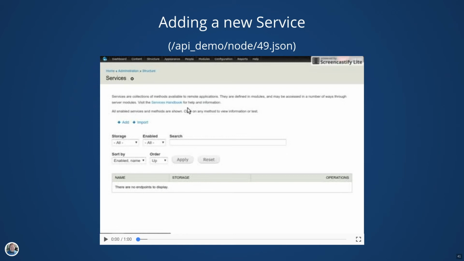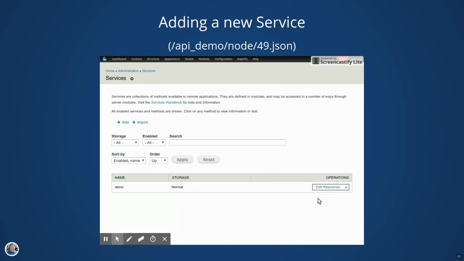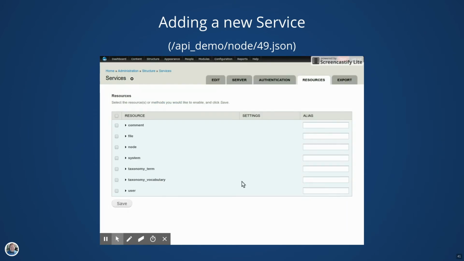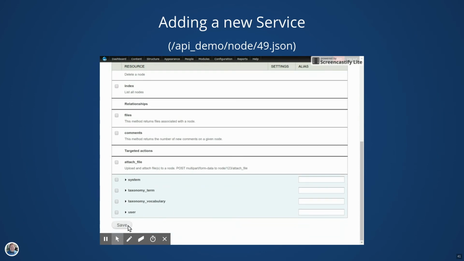Here it took about 1 minute to create a service that will do that. So you add a new service, you give it the machine readable name, you're going to end up selecting REST as your server because you probably haven't added any more. You'll put in a path to the endpoint, so in this example, this is going to be /api/apidemo/node/nodeid.json. You go to the resources, you enable node just retrieve.